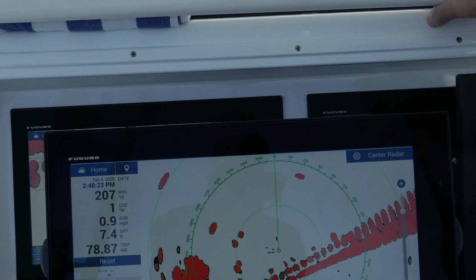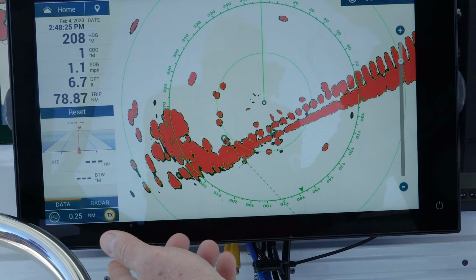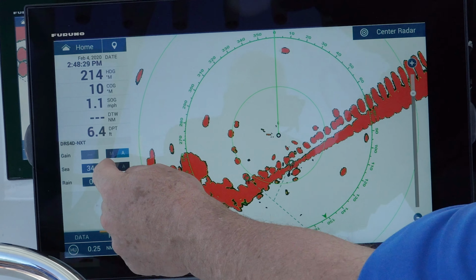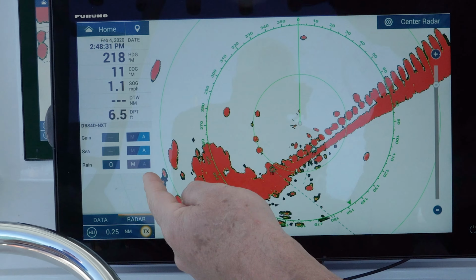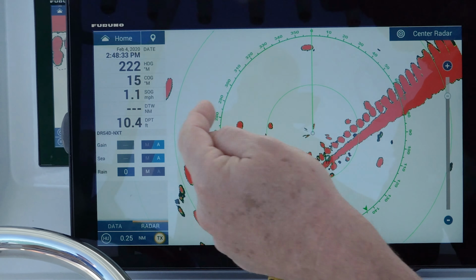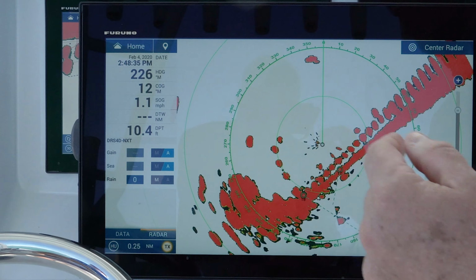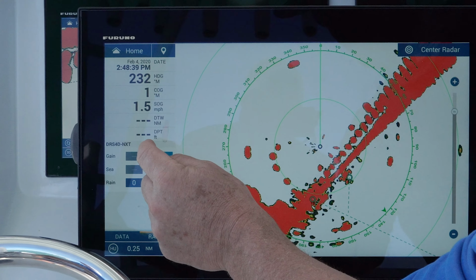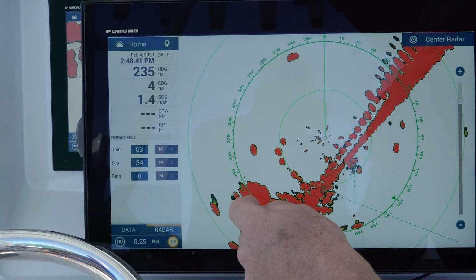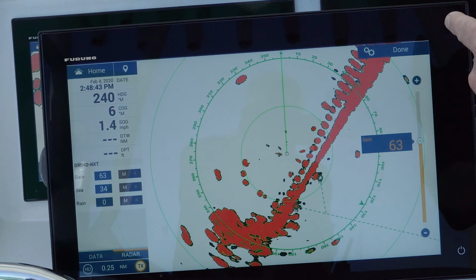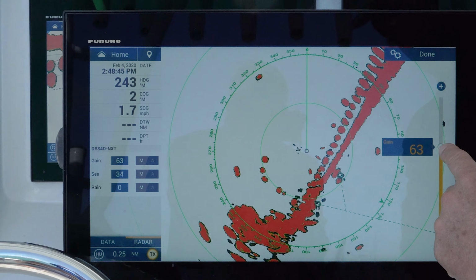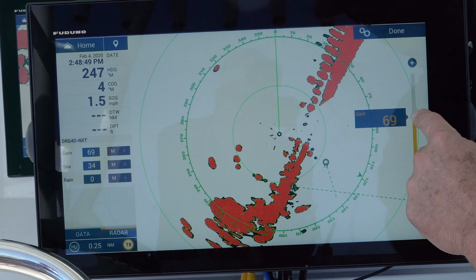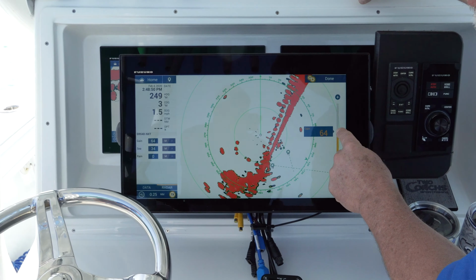We just swipe out from the left, bring out the data box menu, and select radar down at the bottom. From here, I can go in and adjust my automatic modes and turn on automatic sea clutter or automatic gain control. But if I want to go back to manual at any time, I can just touch those and then touch the number. It'll bring up a slider bar on the right, and I can easily adjust the gain or the sea control right from here.